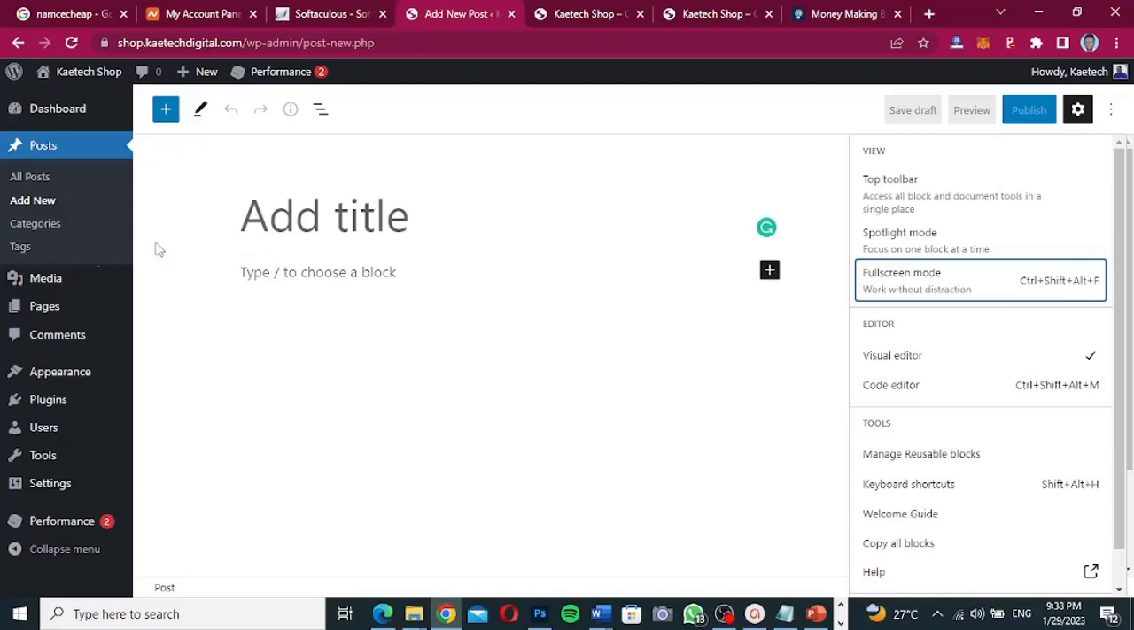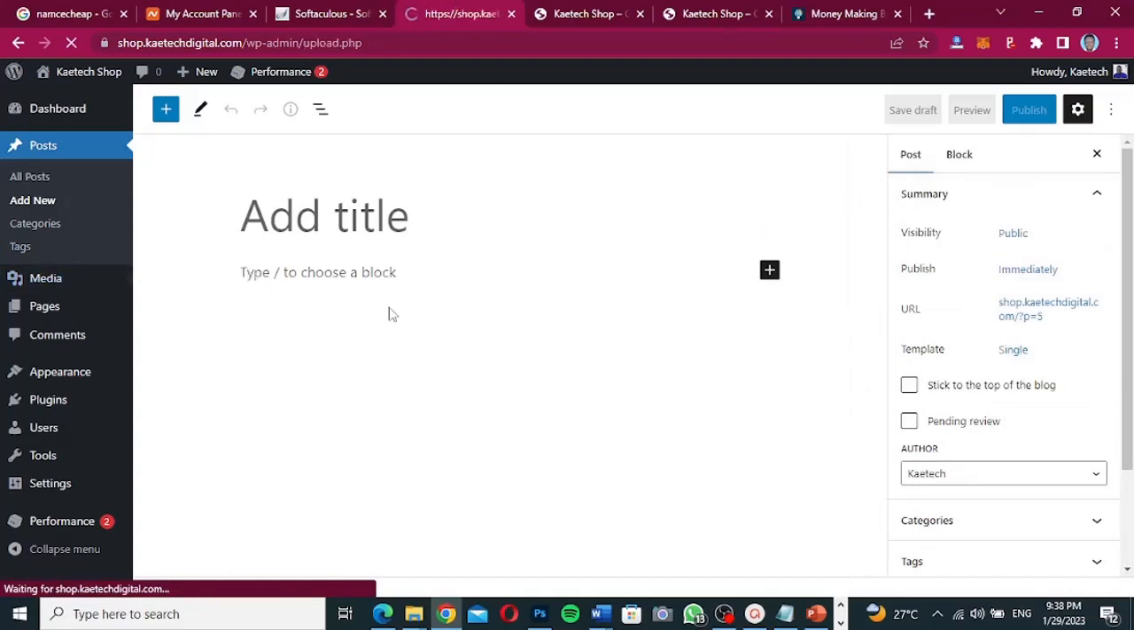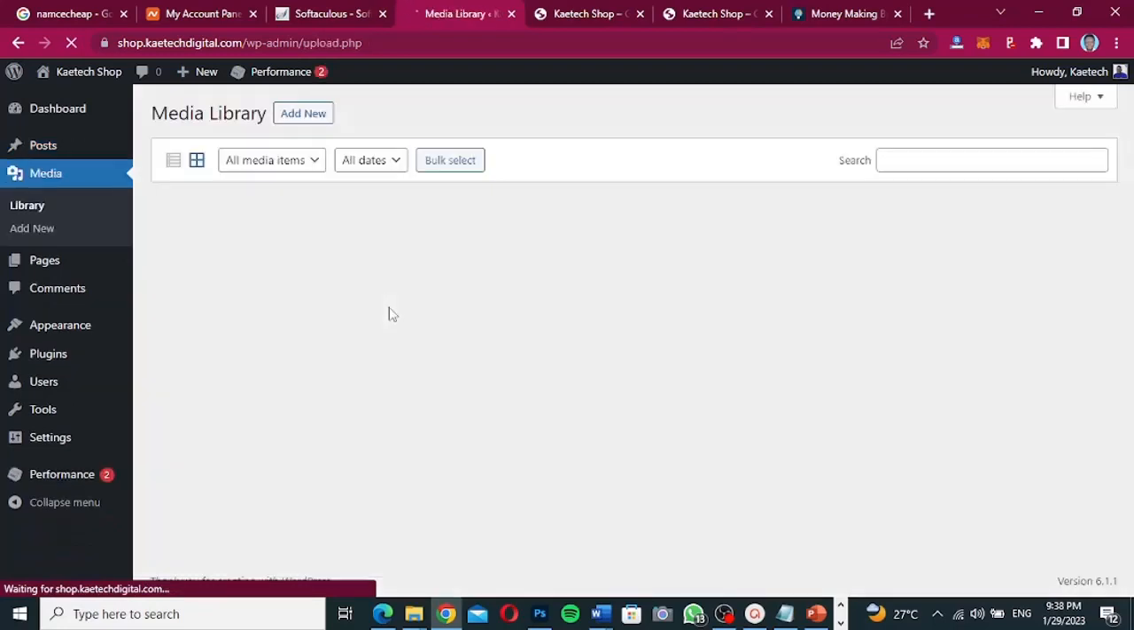Now of course, the media is where you have your media library, where you can add your images, your videos and other stuff over there. So all images and videos and audios, anything which falls under media, you can add it over here. And that is the media library. So you can click on add new to add in anything that you want to add in over here.